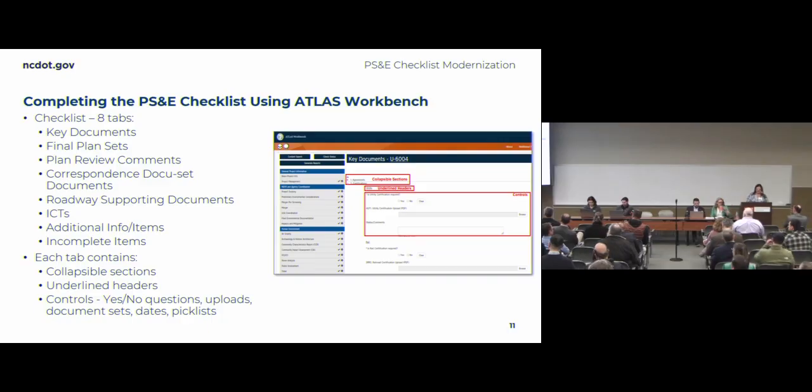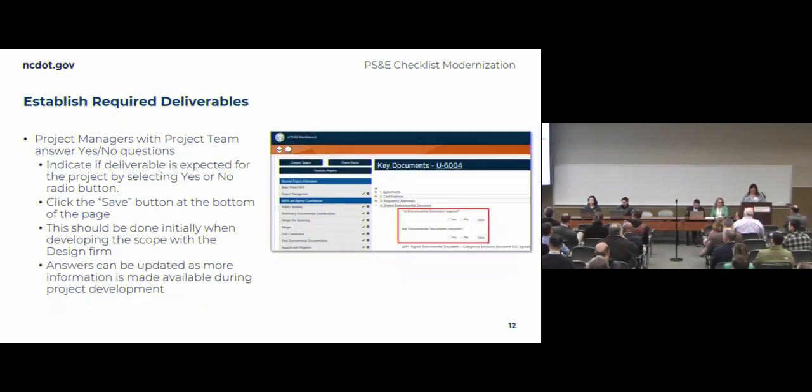It'll be PDFs or document sets. And then you're going to have dates, and you'll have a pick list, in particular for your quantities. So you establish your required deliverables. This is what your PM and your project team are going to do early on in the project. You're going to go through each section of the PS&E checklist, and there are questions. Is this required or not? You're going to indicate if that deliverable is expected for the project by selecting the yes or no radio button.